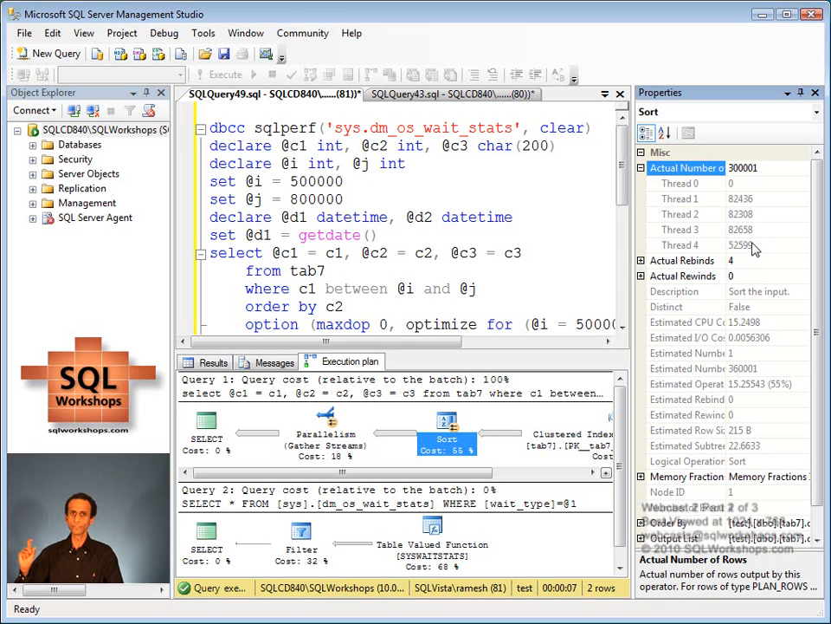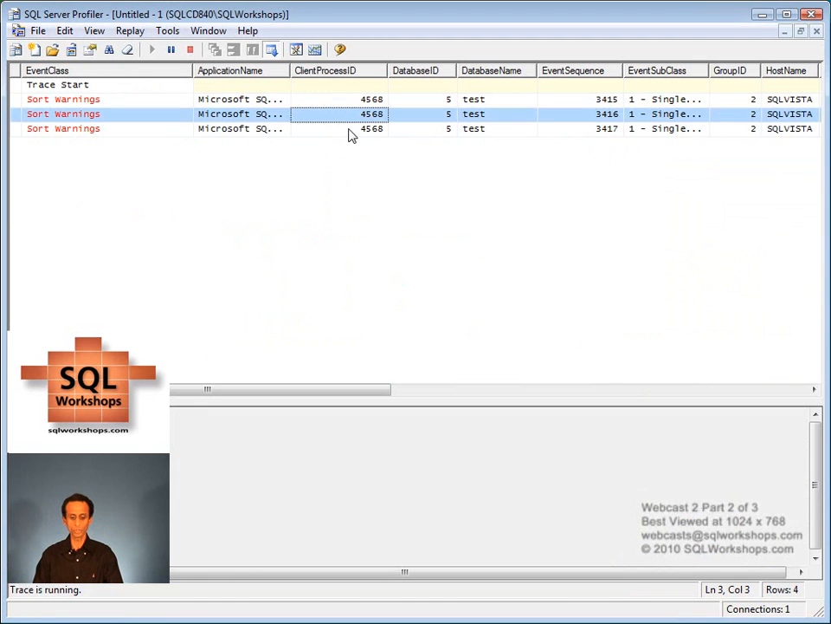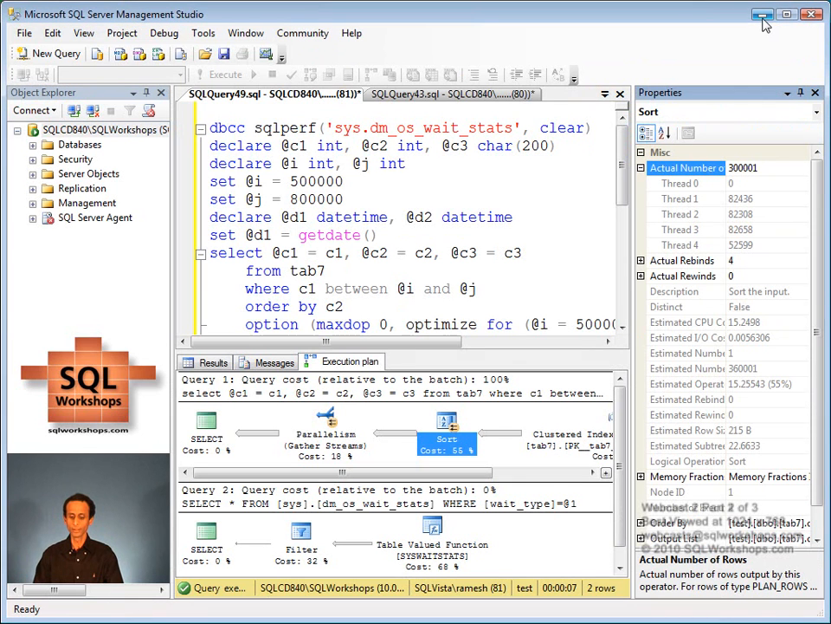It looks like thread 4 was running on a CPU core, and that core seems to be busy with some other workload, so it processed fewer rows, increasing the load on other threads, and other threads spilled to TempDB. Let's go to our profiler. There you see 3 sort warnings because 3 threads spilled to TempDB.